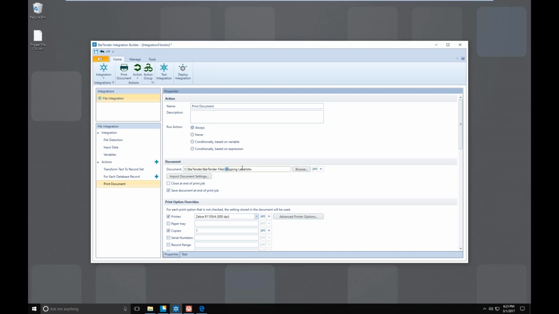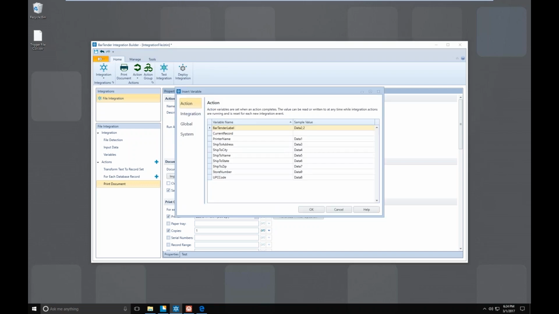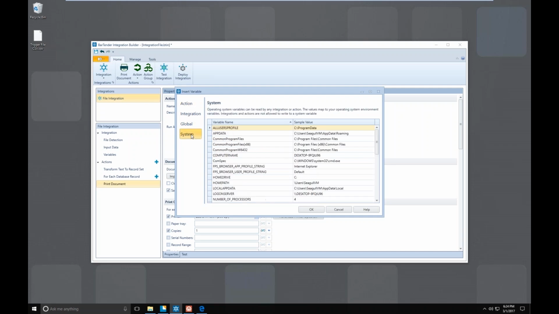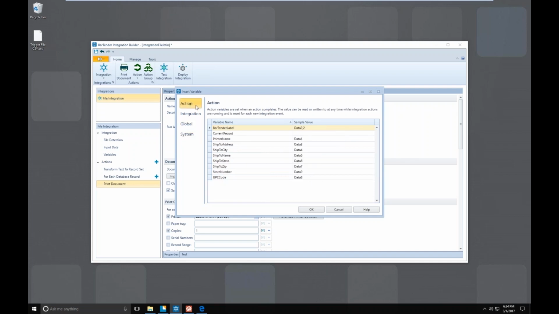So that directory is going to be fine, but I'm going to erase the BTW name. And then you'll notice throughout your integration that you see a little blue X. Whenever you click on that icon, it brings up your insert variable dialog. This allows you to select variables which you can pick and use throughout the integration. Some of those are going to be global or system variables, such as the server name, the username, the time under which the action actually executed.